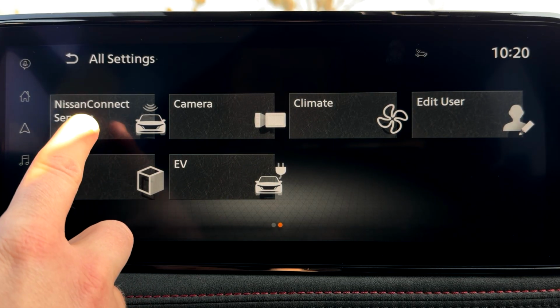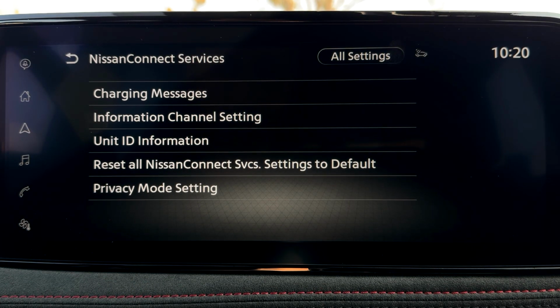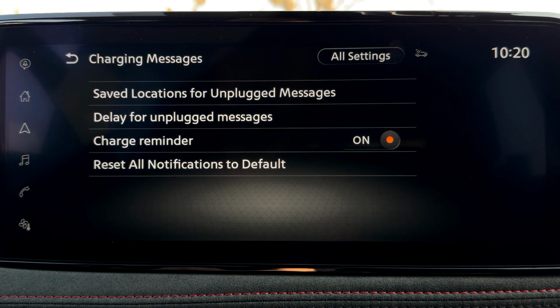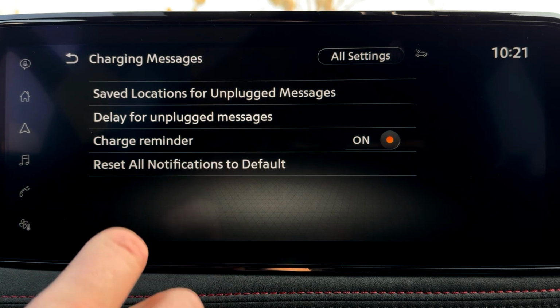Let's select here the Nissan Connect service. If you tap Nissan Connect service, let's choose here charging messages. Under charging messages, you've got a few interesting features such as save location for unflagged messages, delay for unflagged messages, charge reminder. But if you would like to reset all notifications to default, let's use the last option.